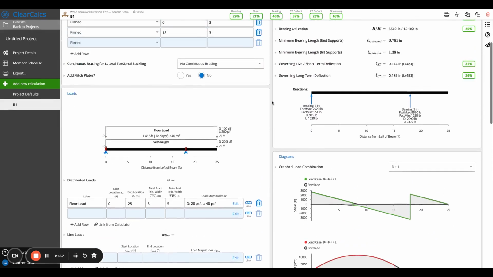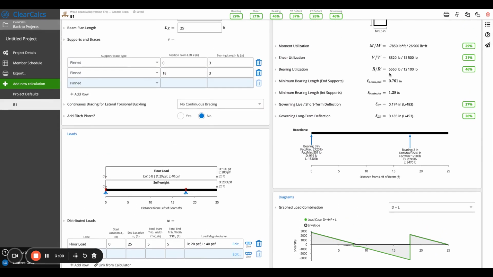So it's definitely something we need to consider. Similarly with the reactions and the shear utilization, those might change as well. For an overhang, the changes won't be that much. It really is more for the deflection.